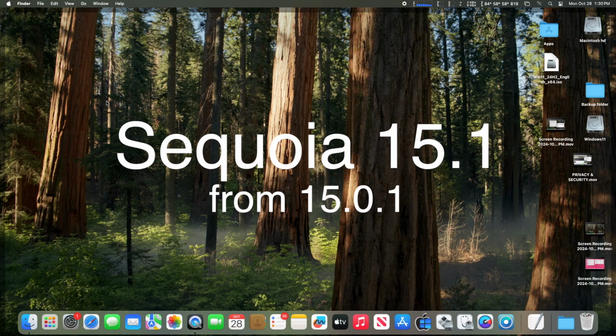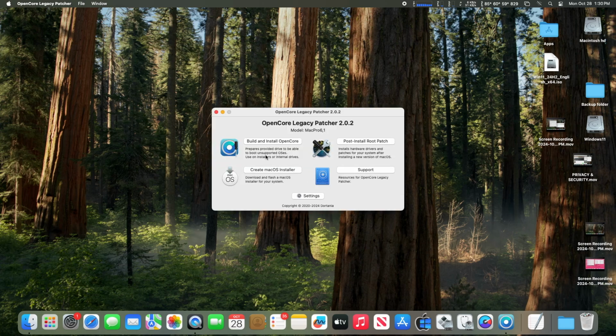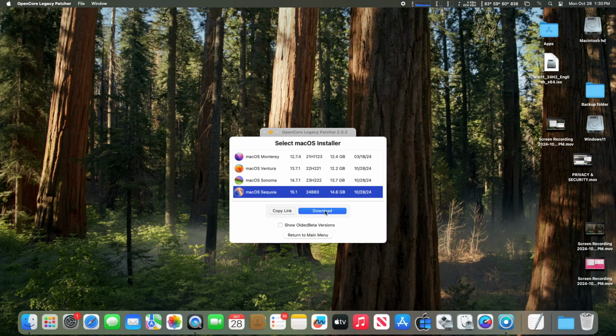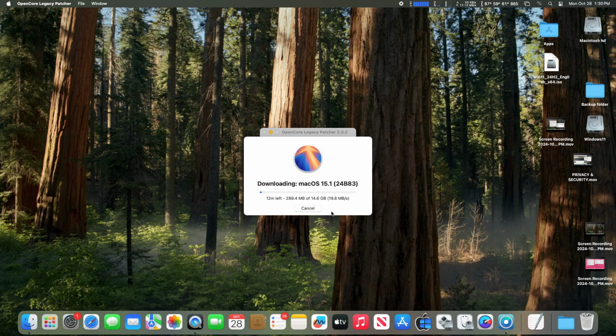Hey guys, I've been updating my Macs today to 15.1 on my Mac Pro Trashcan 6.1 and my Mac Pro 5.1. And instead of creating a whole installer on a USB thumb drive, I'm just going to download Sequoia 15.1 from the OpenCore Legacy Patcher app. And then once you do that, you can quit the app and just run the installer.